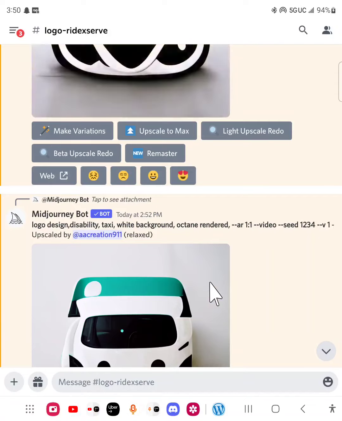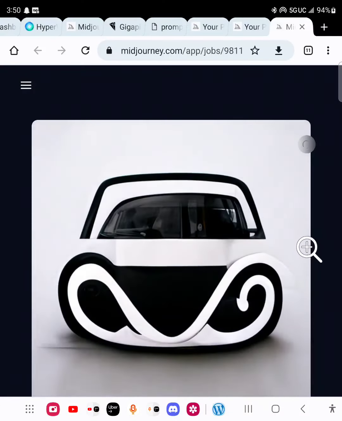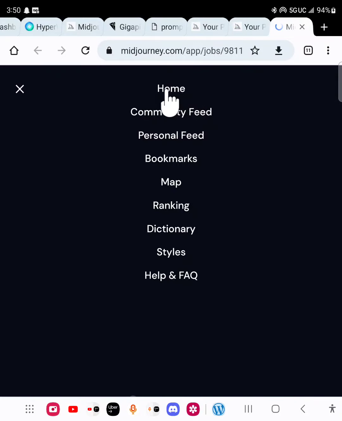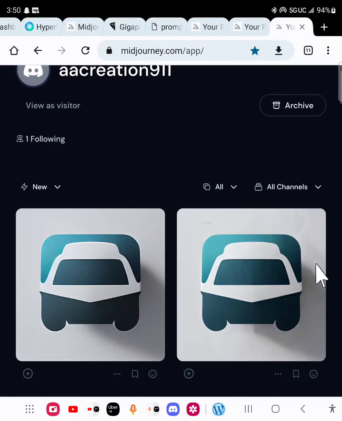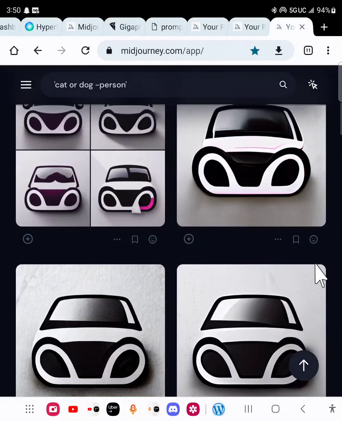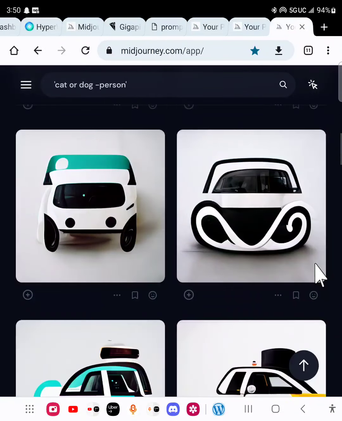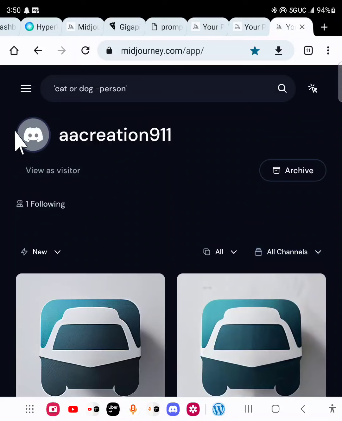And then they have a way where you can look at anything. You can click here and you can go to the web and you can go home, and now you can look at everything that you just created. And I don't even have time to organize it. I've got like over 1,000.